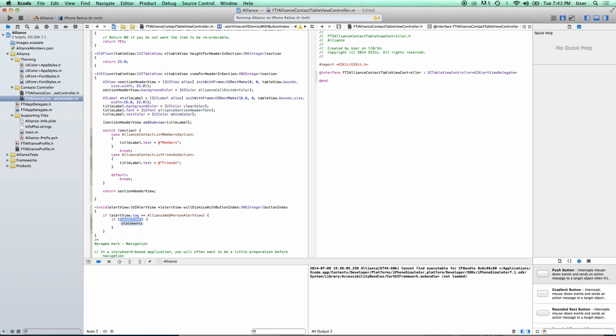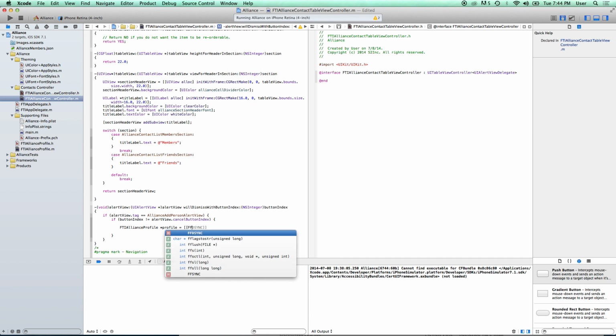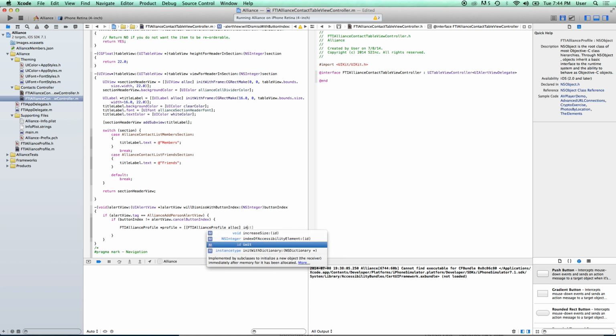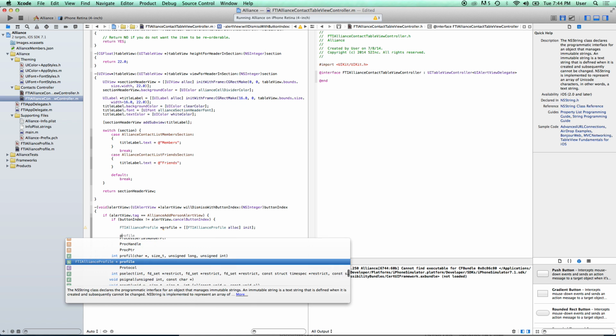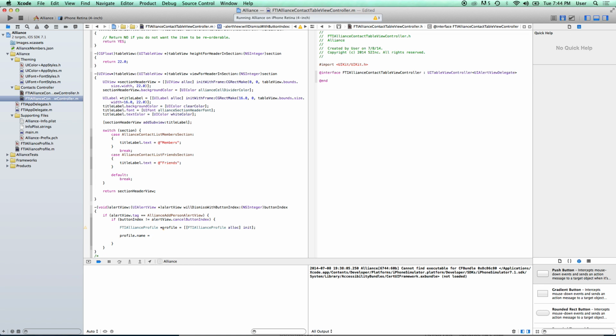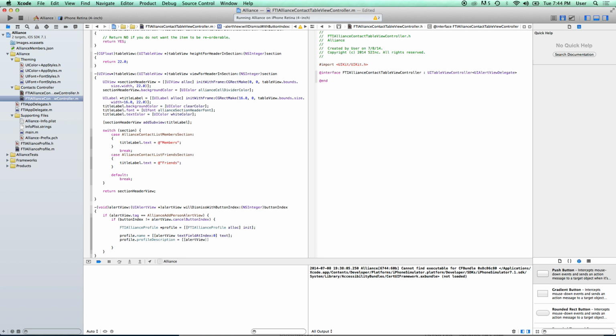So we're going to do if the button index that we got for the pressed button is not equal to the alert view's cancel button index, then we can run some code. So we're just going to create a blank FTI Alliance profile, get a profile, and we'll just do a generic initialization this time. And then we will go through and get the name. So we'll do new profile, profile.name equals, and then we'll get the alert view's text field at index 0 and its text value out of the text field. And we'll do profile description, and we'll do the same thing.